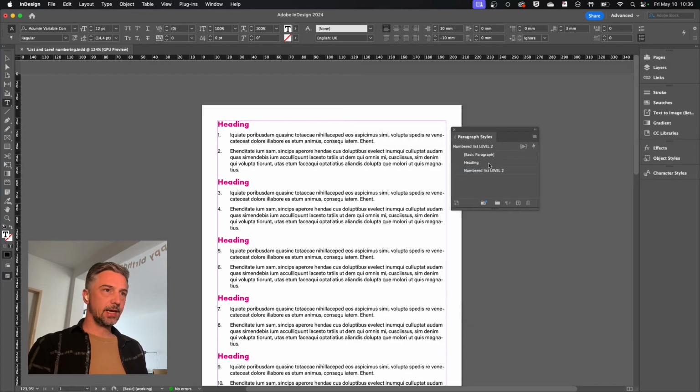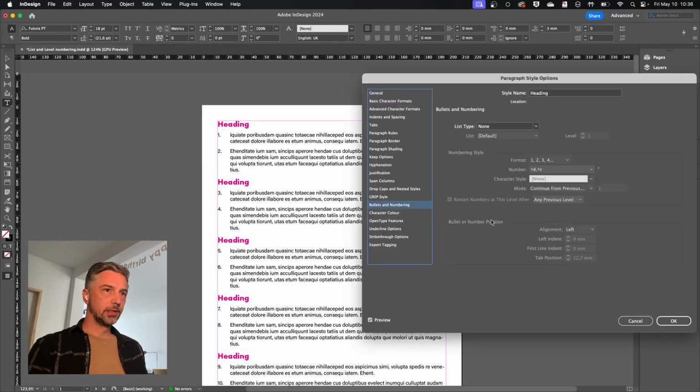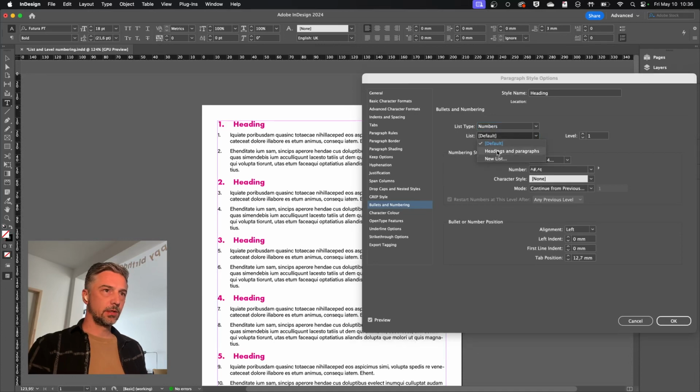So I'm gonna dive into the heading style here, go into bullets and numbering, tell it to have numbers. The list is headings and paragraphs, and this is level 1. Okay, now right away, as you can see, of course, my headings get numbering as well, which is 1, 2, 3. And you can immediately see that the sub-levels, level 2, starts renumbering automatically. 1, 2, 1, 2, 1, 2, 1, 2.